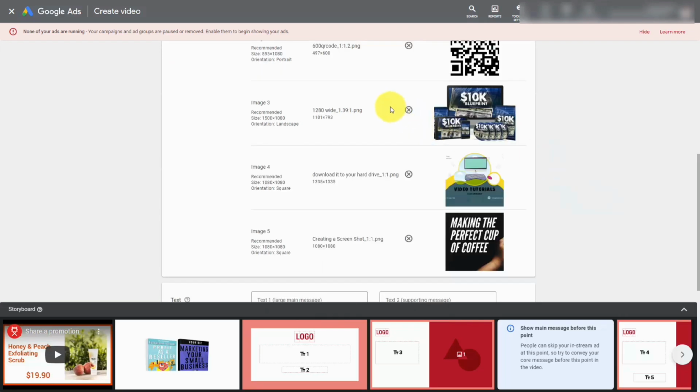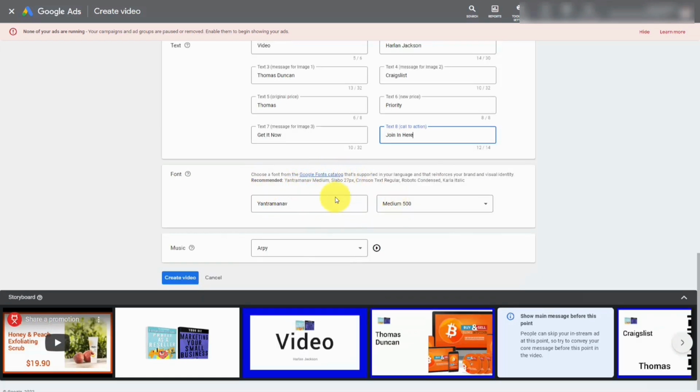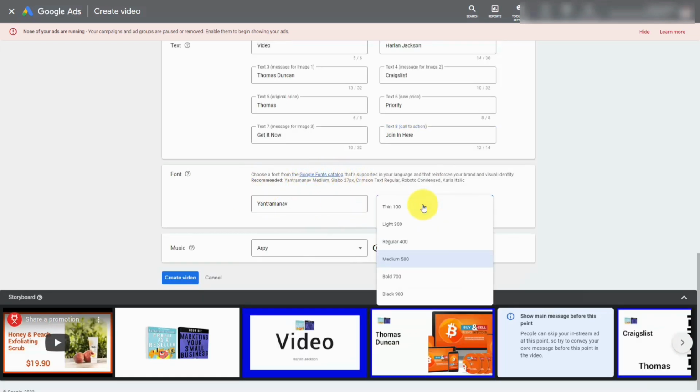Once you have all of your images uploaded, you can then write in the text as suggested by Google. Google will then give you a font catalog, which you can choose the font.